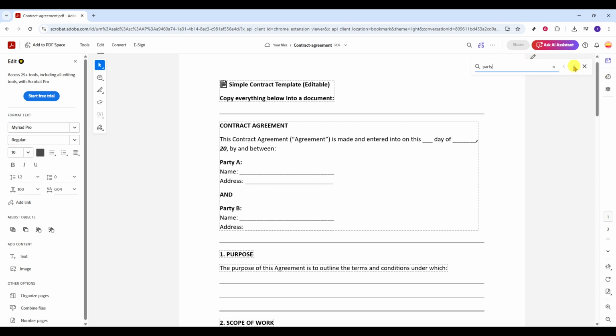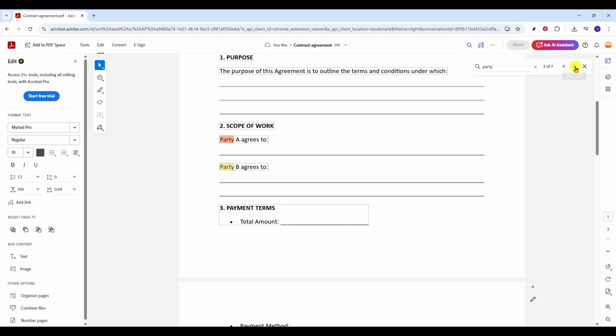To repeat a search later, press the shortcut again and retype or reuse the last term. When you're done, close the find bar with the X so it doesn't cover content.